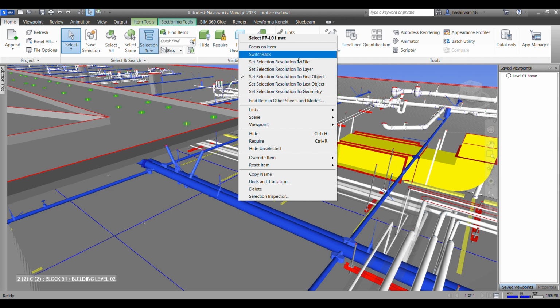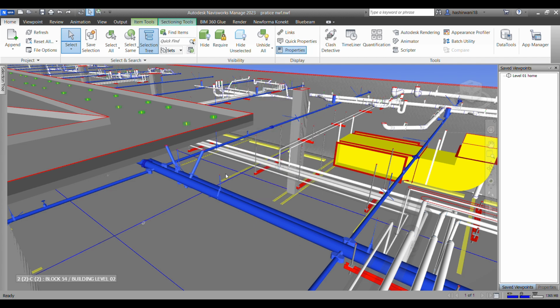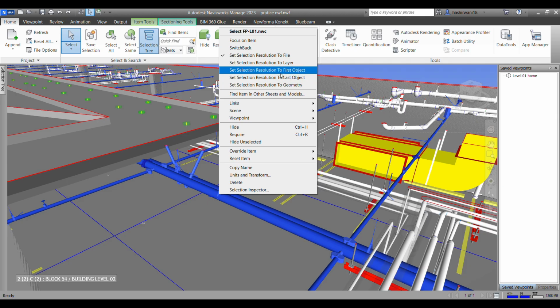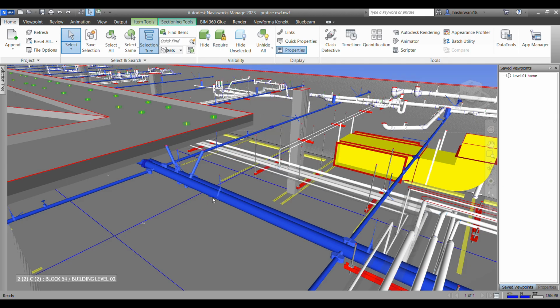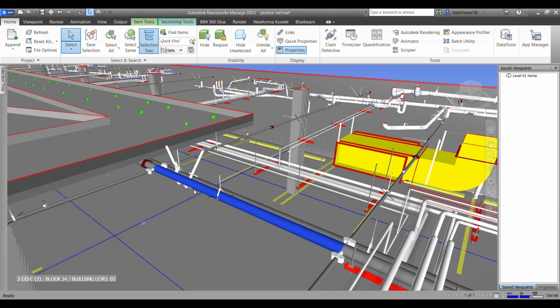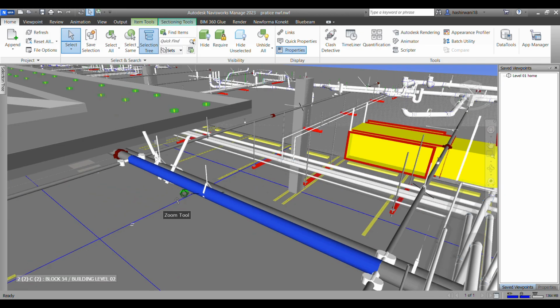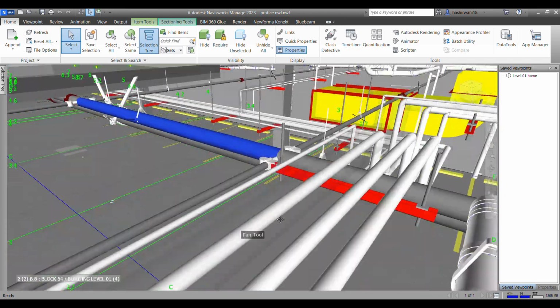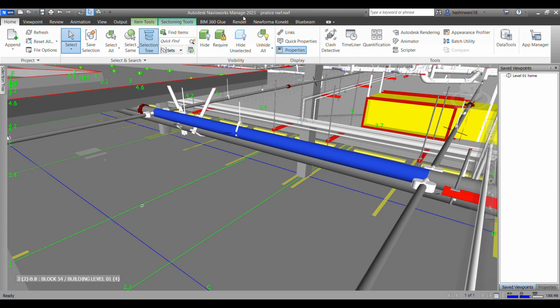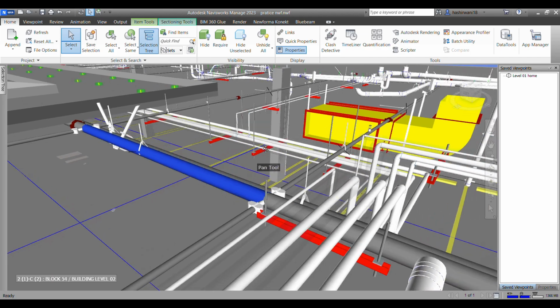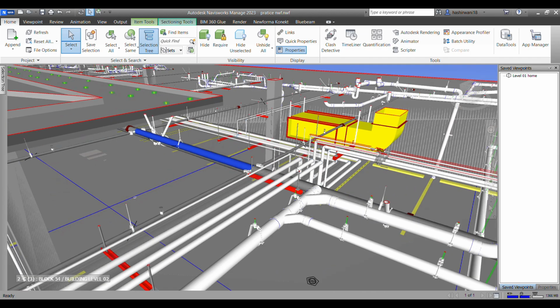So this option was selected, and now what we're going to do is set this selection resolution to first object. What we can do is simply select whatever object we want. For example, this is our fire protection pipe, and we want to select this, and we can select this. So there are going to be different clashes, a number of clashes actually, between different models.